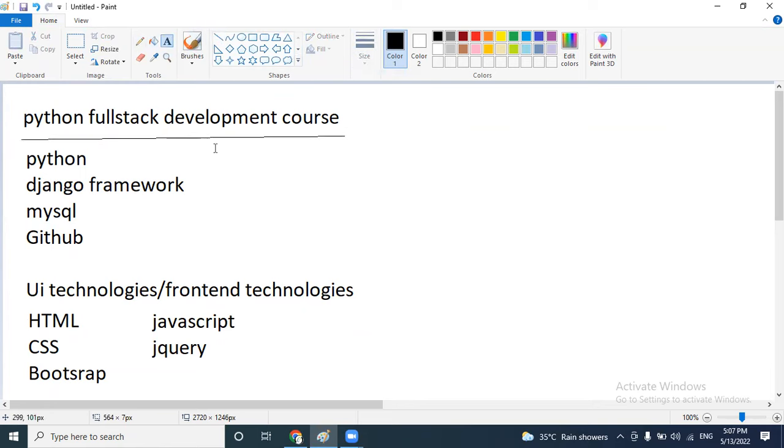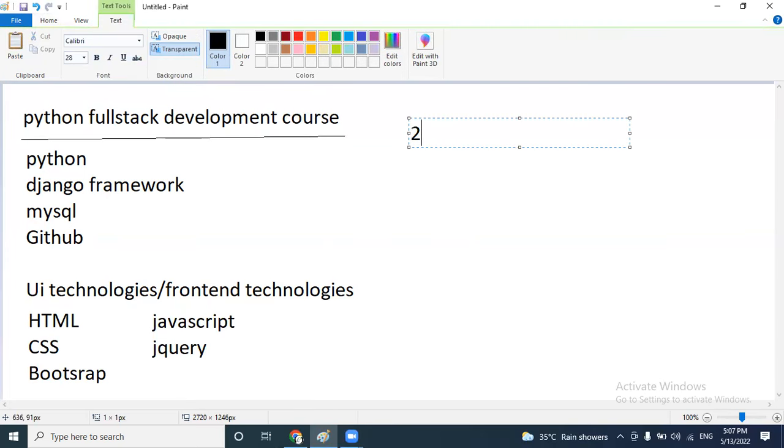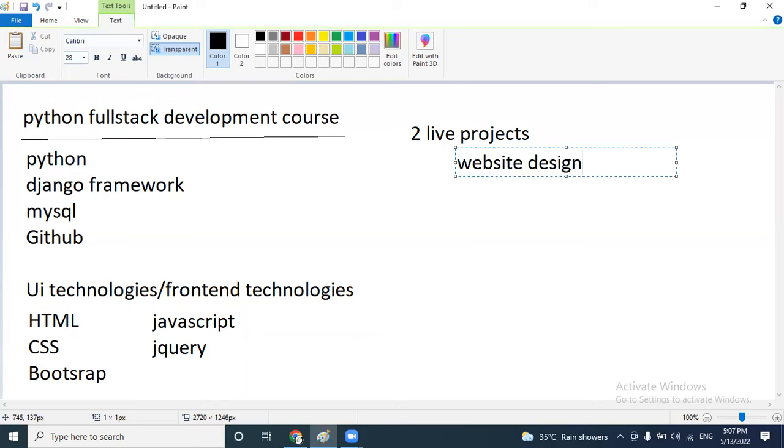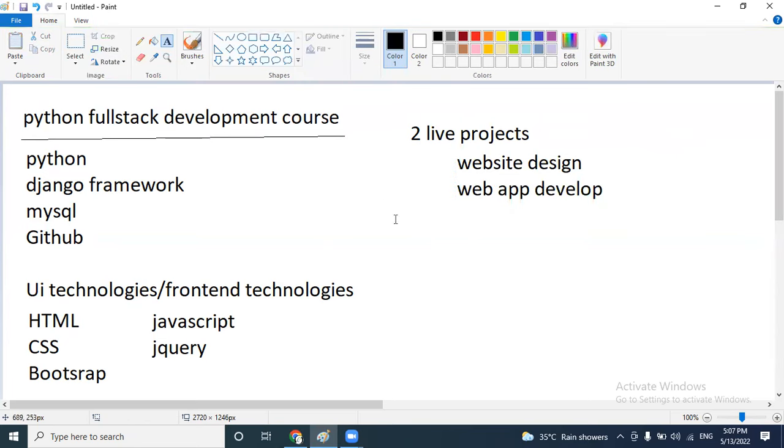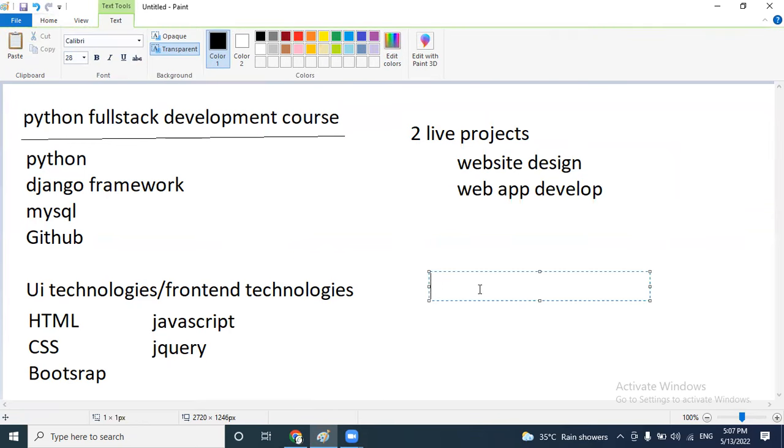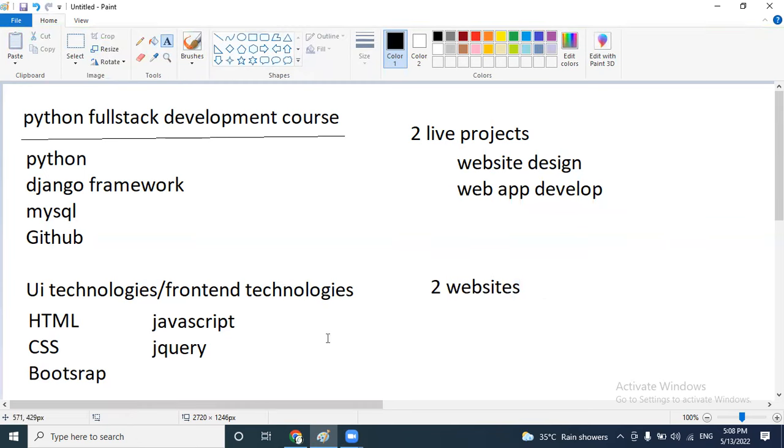Along with the course, by using Python and Django, we are going to develop two live projects only. Under one live project, we are going to design one website. After that, we are going to develop one web application. And once Python and Django are finished, by using UI technologies, you are going to design two websites. So these are the modules, and in the same way, these are the live projects.